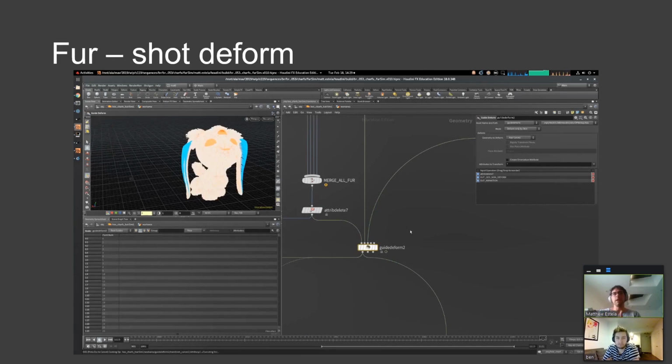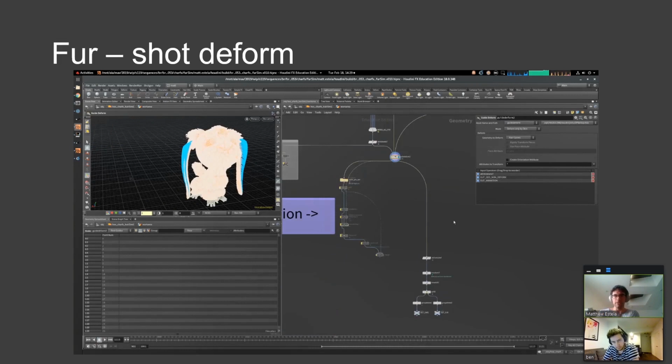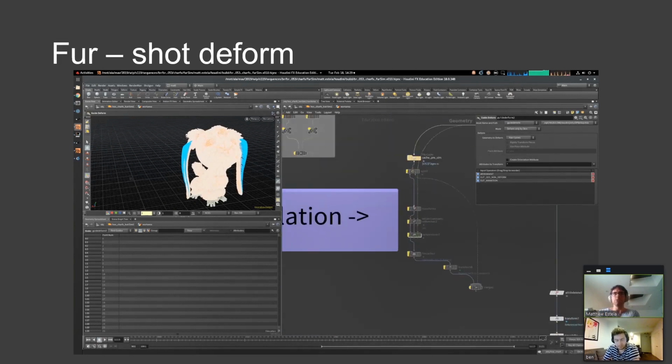We also had a branch in this workflow where we could enable a vellum simulation. That's this little bit down here, which we use on a few extreme close-up shots.